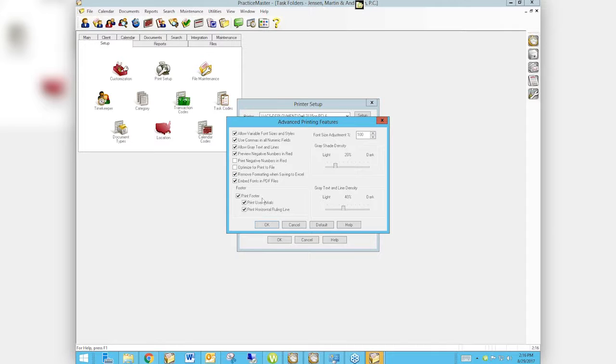A lot of people didn't know you can turn the footer off. You don't have to print those user initials or that rule line. There's a horizontal line at the bottom of all the reports. You can just turn that footer off by unchecking that. That will no longer print that at the bottom of your reports.